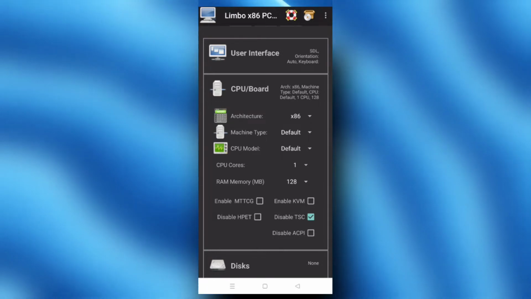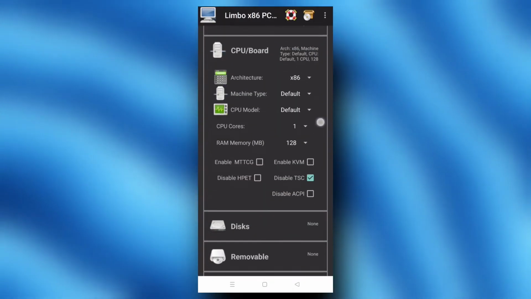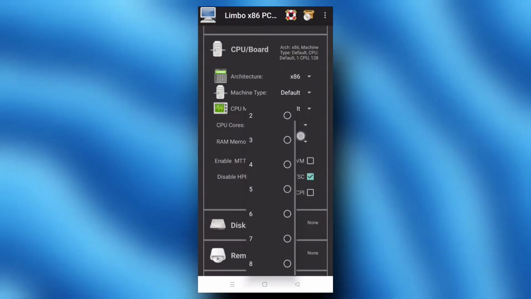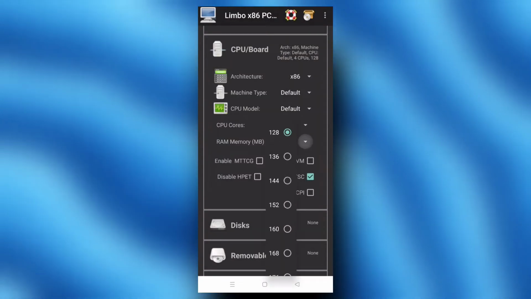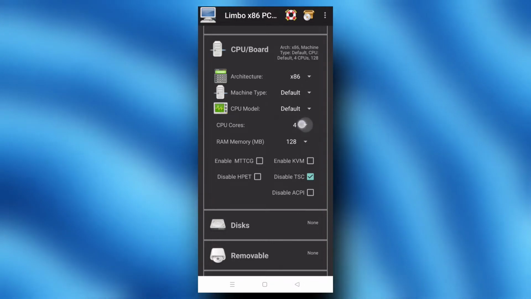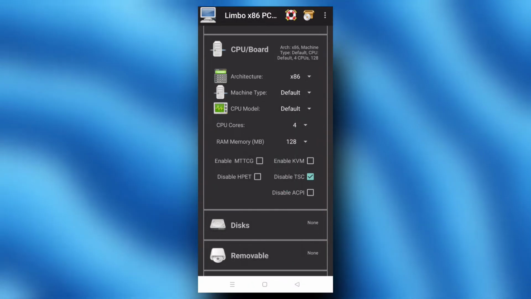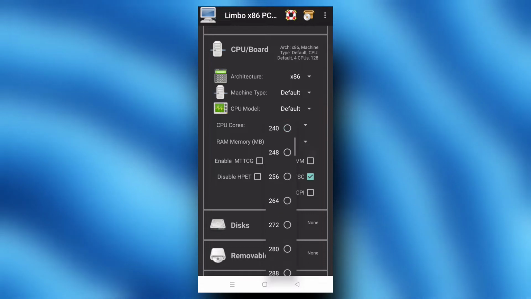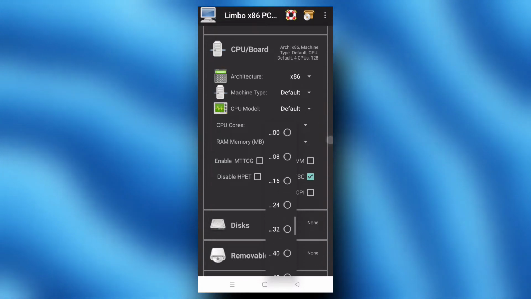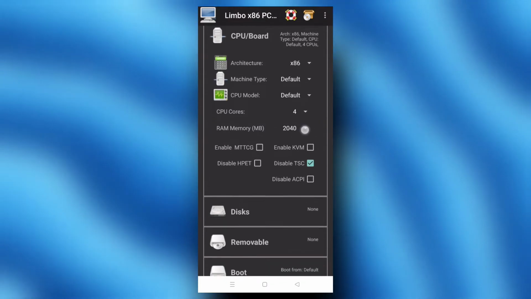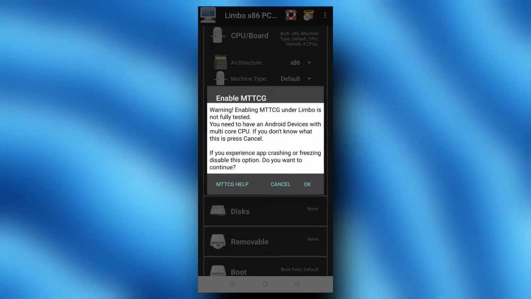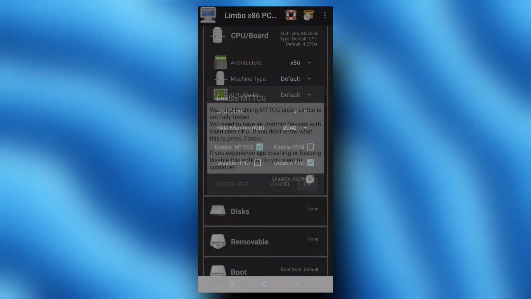It will be way easier this way, and you just have to pick the number of CPU cores. Now, this depends on your Android device. I have a decent device, so I can pick 4 cores. But you can choose up to whatever cores, if you have a powerful device. But anyhow, the amount of RAM which you can use is limited to 2 GB in Limbo 5.1.0, and make sure that you also enable MTTCG. It will basically improve the performance.